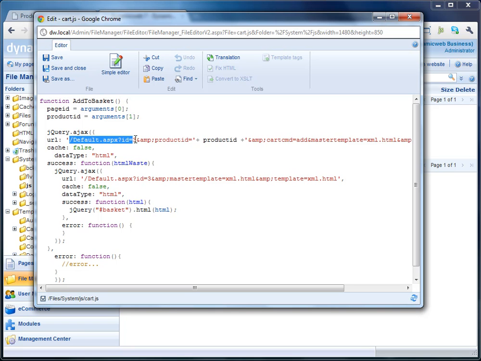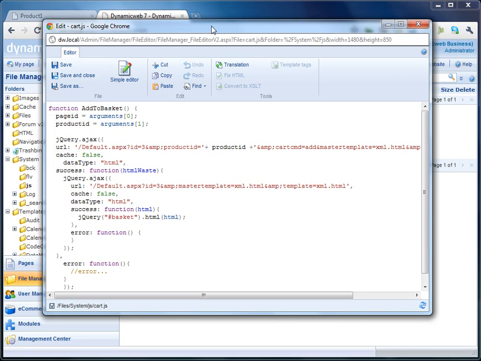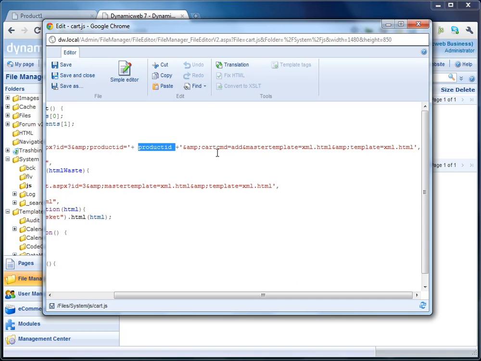I have hard-coded the page ID to be this AJAX page, the hidden page, which is always ID 3. The product ID that is sent to this AJAX page, and with the cart command add. It could be remove, it could be anything that the cart understands, but this way we'll have add.